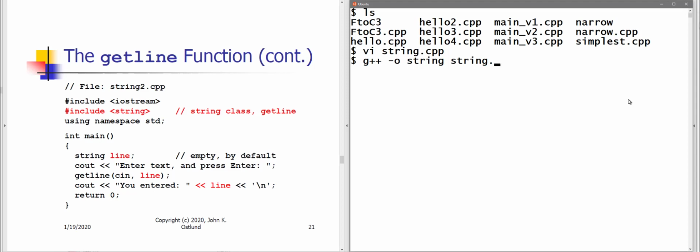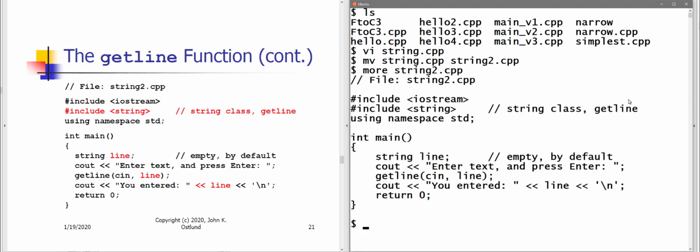I wanted to call this thing string2.cpp, so let me rename it with the move command, string.cpp to string2.cpp. Here is string2.cpp, and now I'm going to compile it and run it. So I'll run string2. If I didn't mention before, the reason I'm typing the dot and the slash is to tell my Ubuntu environment which directory this executable file is contained in.